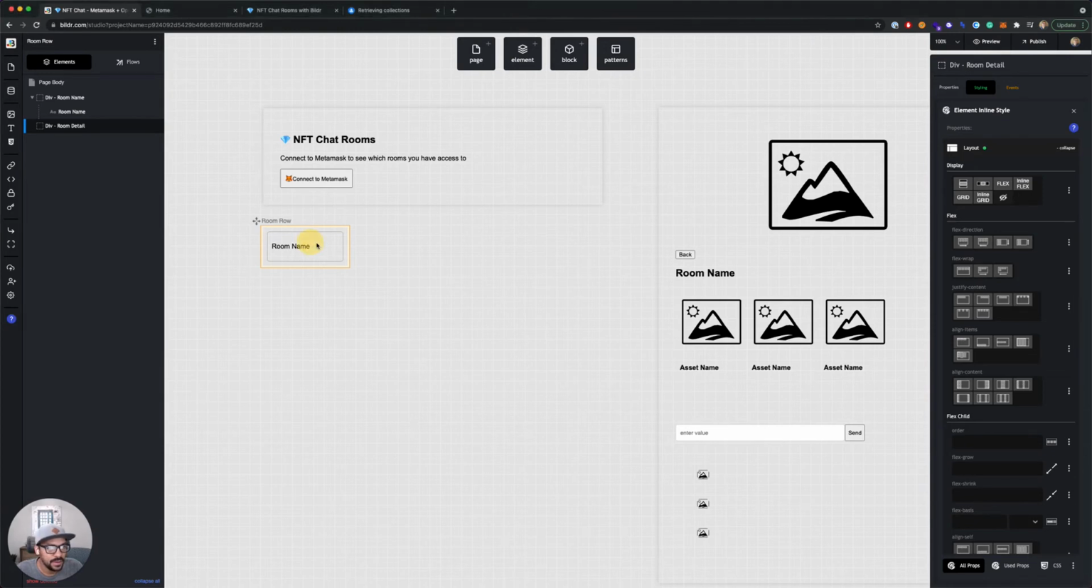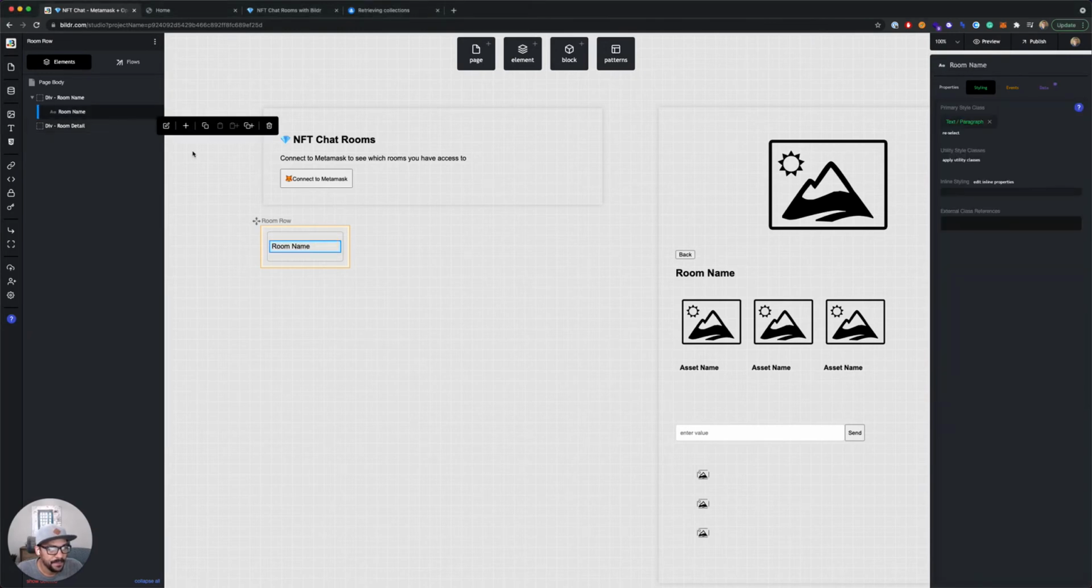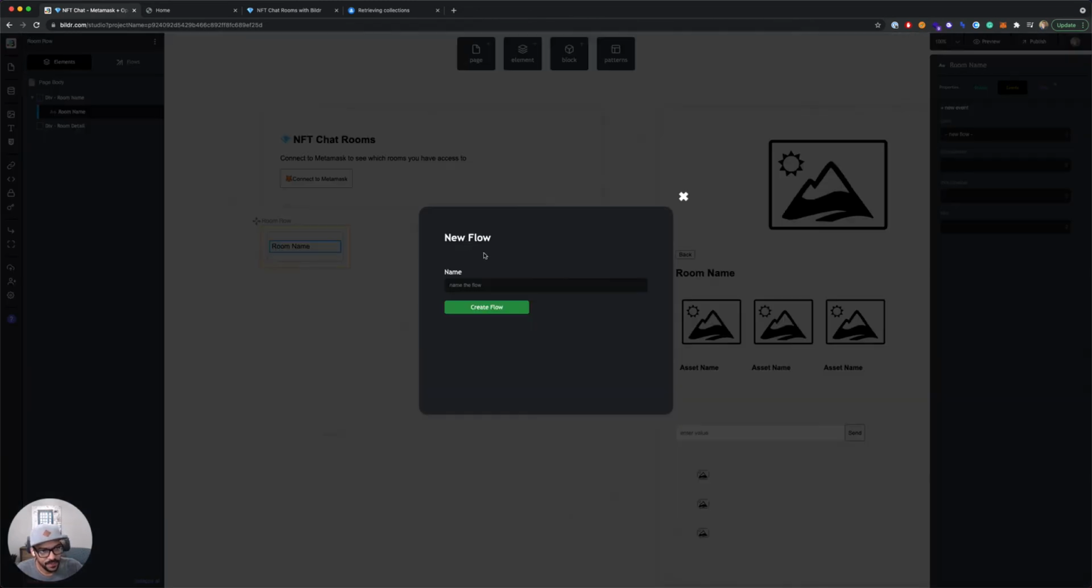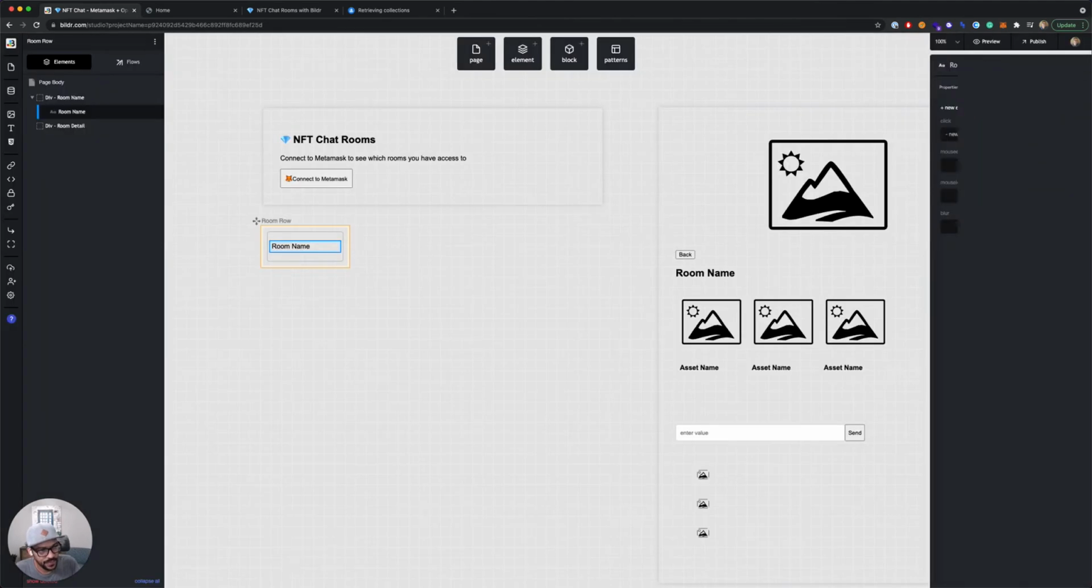All right, so on our button for room name, we're going to add an event on click, and we want to add a new flow, and we'll call this open room.